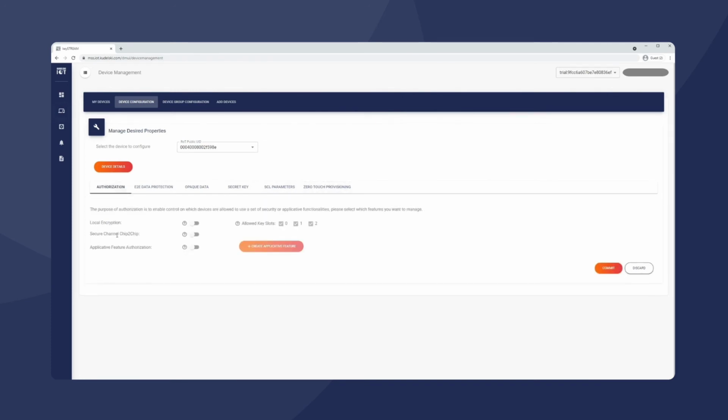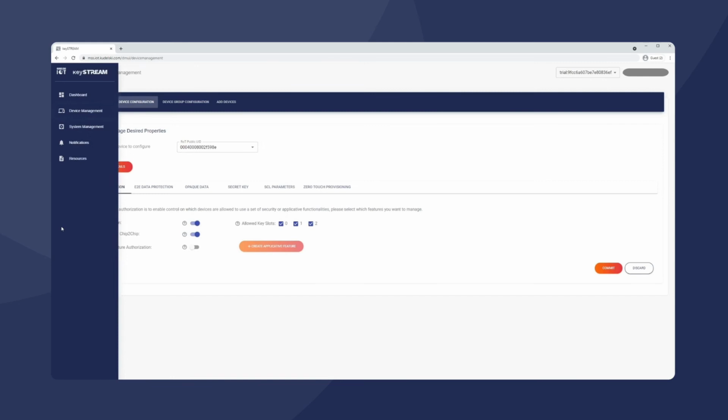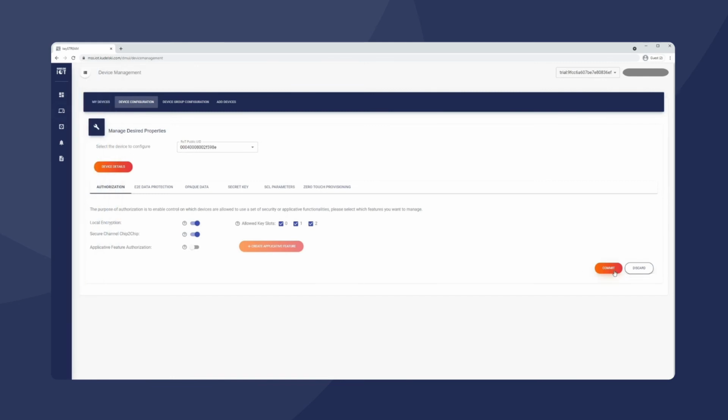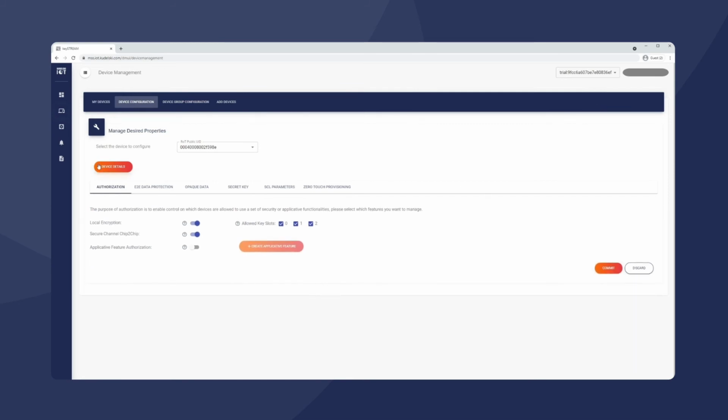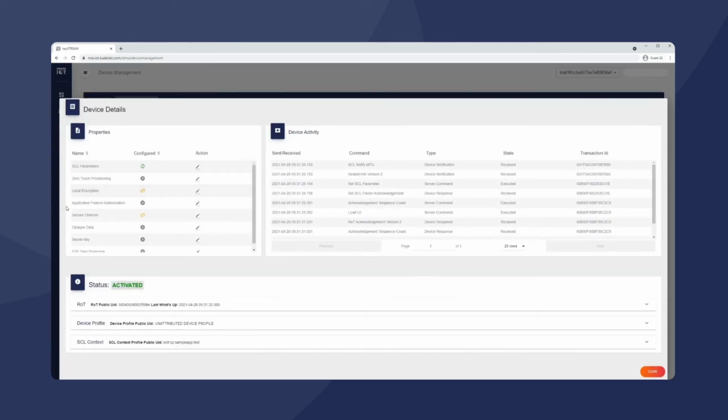For now, just to keep it simple, we only enable the secure channel chip-to-chip feature and local encryption on the device. After we have saved this configuration into the system, we specify that the next time the device connects, those configurations must be loaded. We can see in the device details that the local encryption secret terminal is configured, but not yet in sync because the device actually didn't connect yet.